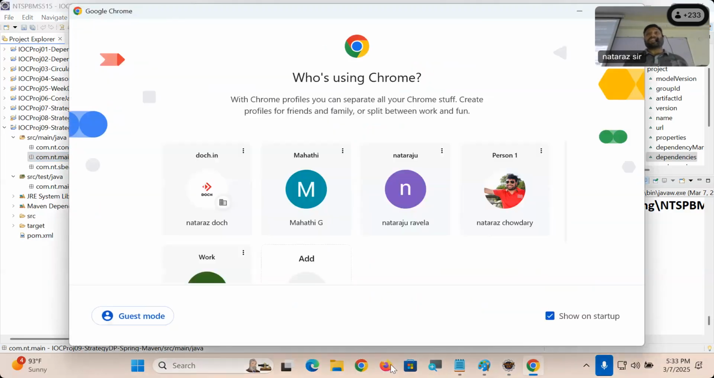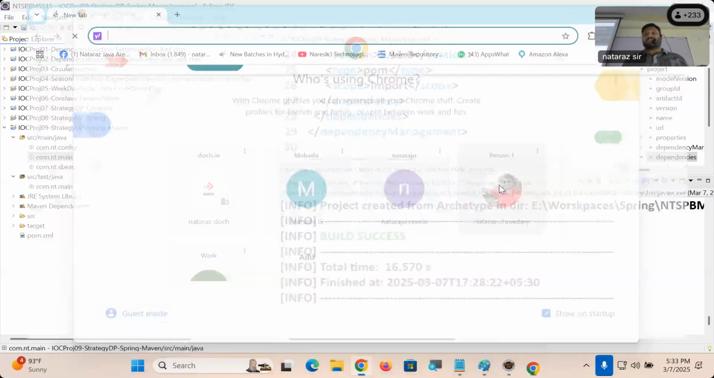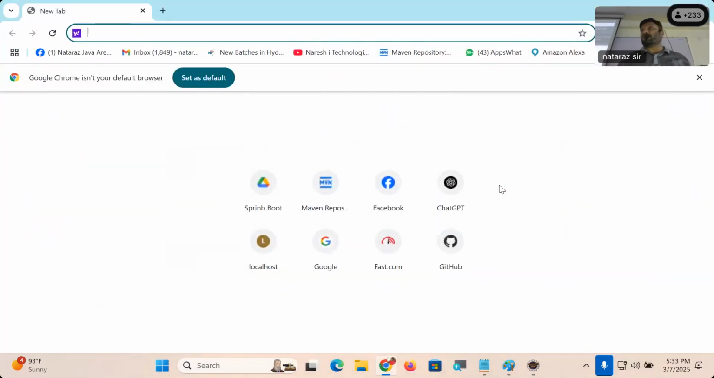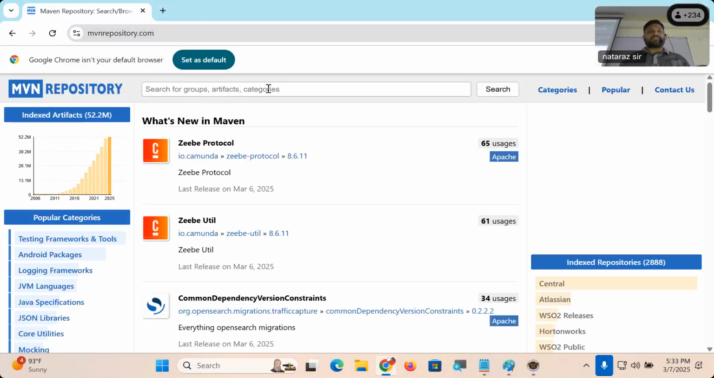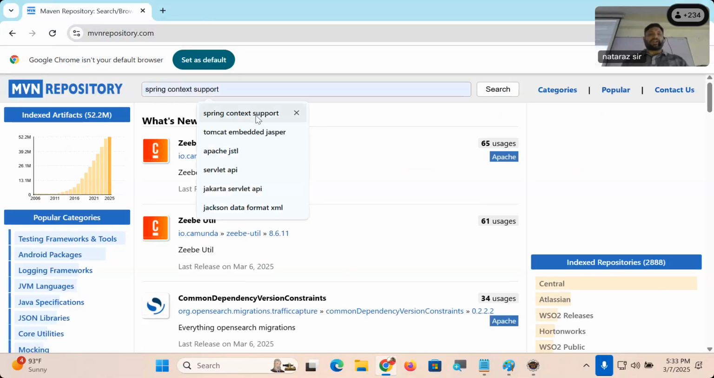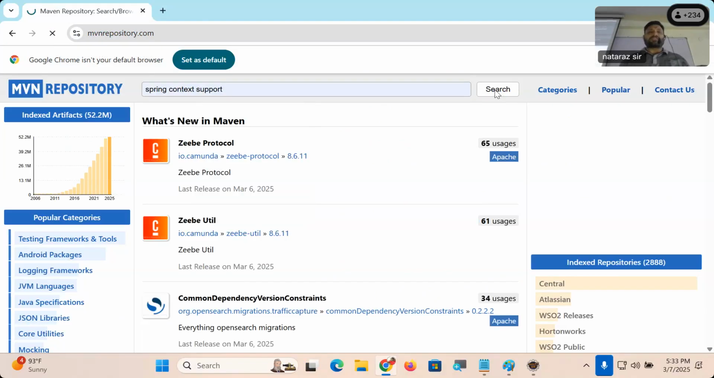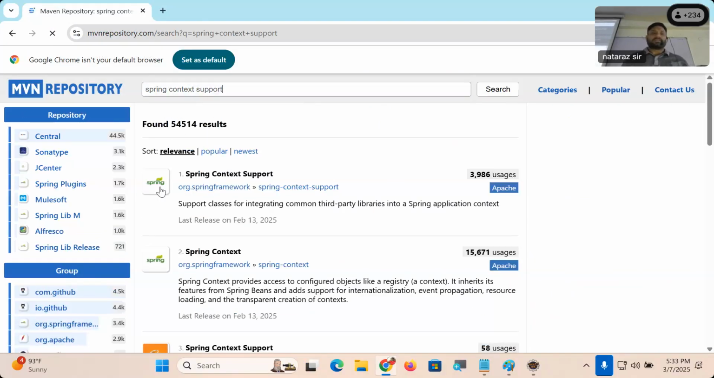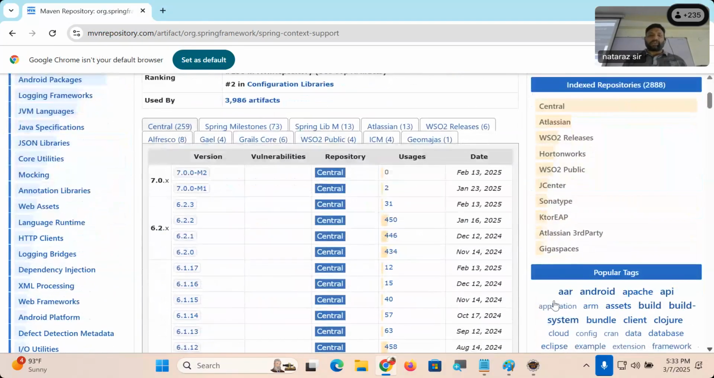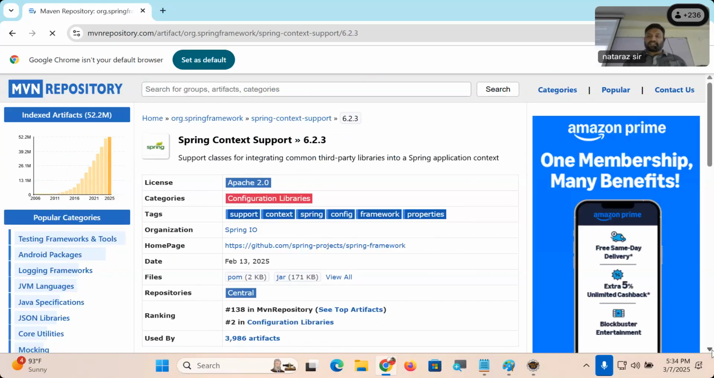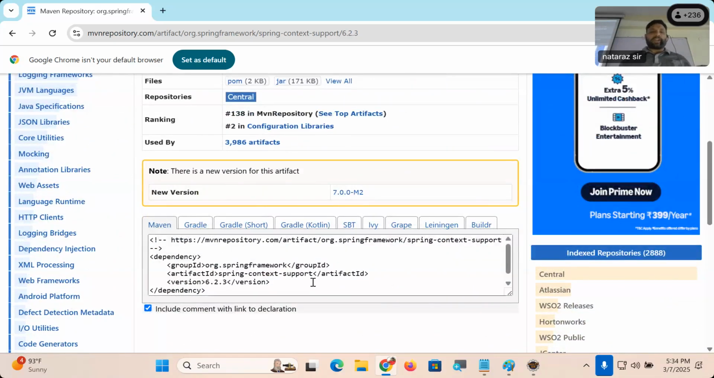From where can we get this information? It looks like a lot of XML tags. I don't know how to write XML tags. It looks like that, but actually it's not, nothing to worry. MVN repository, guys. Here is my word, Spring context support. Are you getting my point? Version 6.2.3.